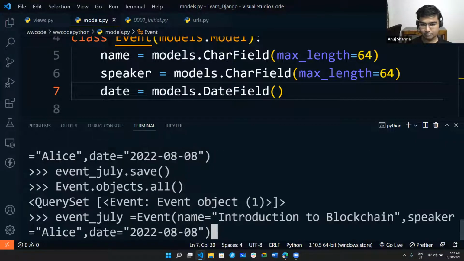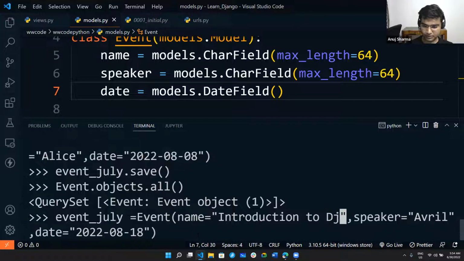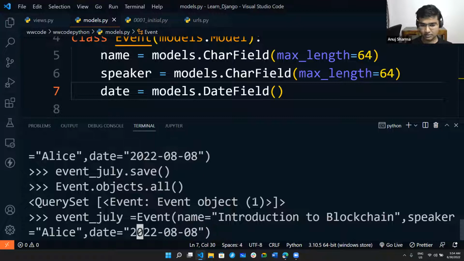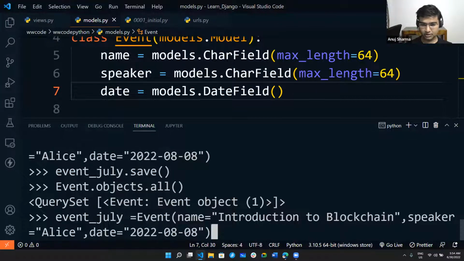I can create another event. Let's say it is 18, and let's say this one is April, and let me come here and say Introduction to Django. The name of this should be different. Oh my God, I lost my changes. Let me do those again. So it would be 18, and it should be April like this, and Introduction to Blockchain.